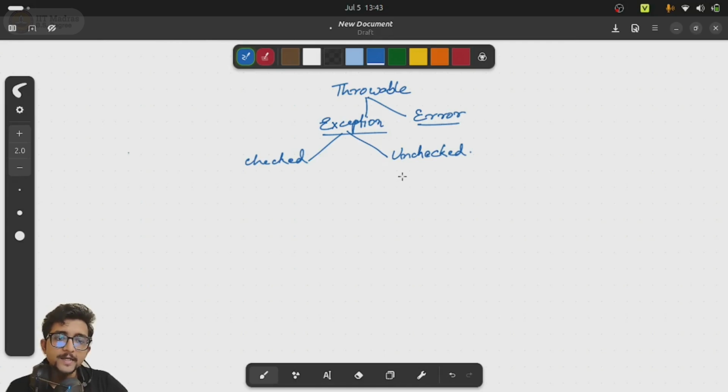Now what is the idea behind these two categories? The basic idea is that unchecked exceptions are those exceptions which are not checked by the Java compiler, and that's why we call them unchecked. Whereas checked exceptions are those exceptions which will be checked by the Java compiler.